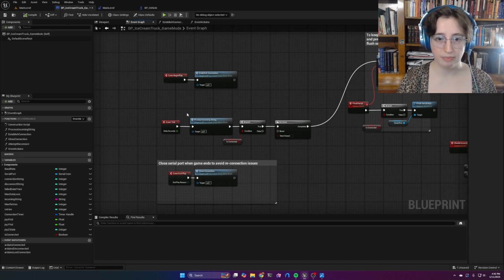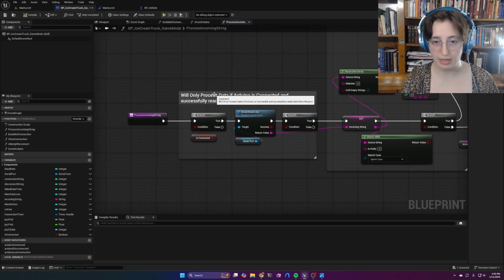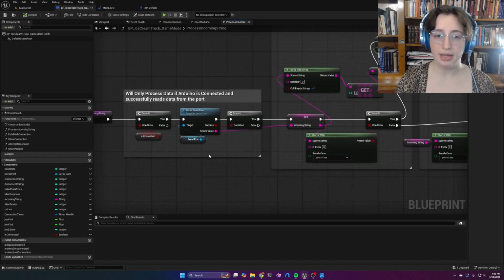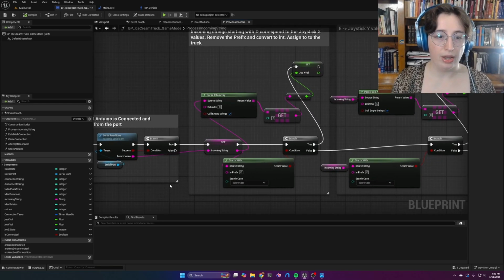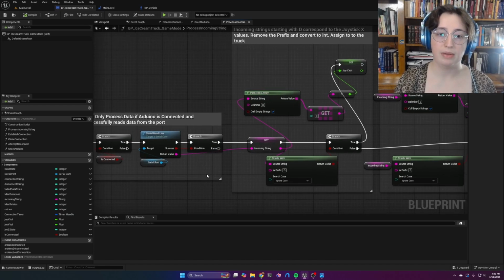Now every tick, it's going to try to process incoming strings. It's actually checking first to see if it's connected, so it's only going to process that data if it is. But what it does is it's going to read a line in from the port, and if it's successfully able to read a line, it's going to go ahead and start parsing. It wasn't always able to read lines because you can't. It's just sending data, and sometimes it reads, sometimes it doesn't.